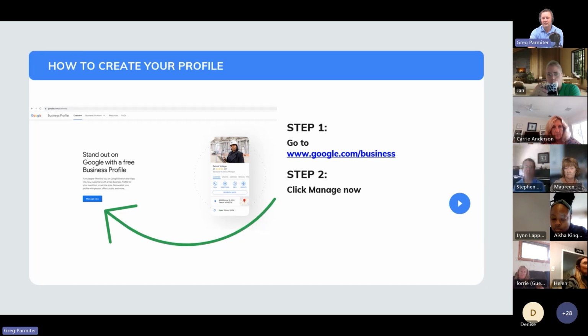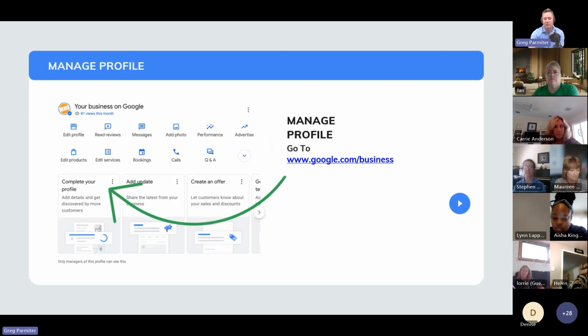All right. So step 1, we're going to go to www.google.com/business. And then step 2, we're going to hit manage now. Now, if you already have a business profile with Google, when you click manage now, Google will open your dashboard. Okay. And it's going to look like this, right? And I'll move myself out of the way there. So your dashboard kind of looks like this. If you have that profile created, you're automatically logged in to the business profile manager.